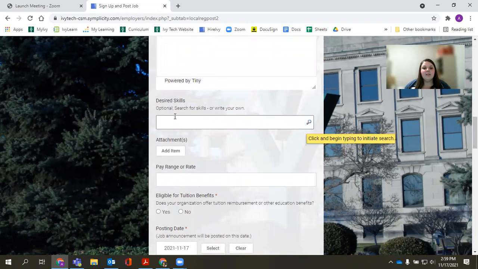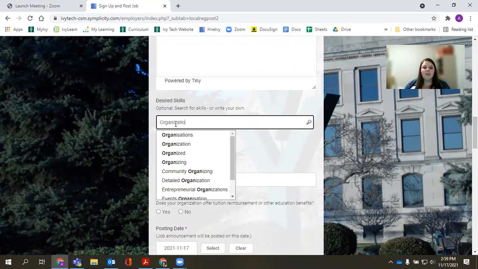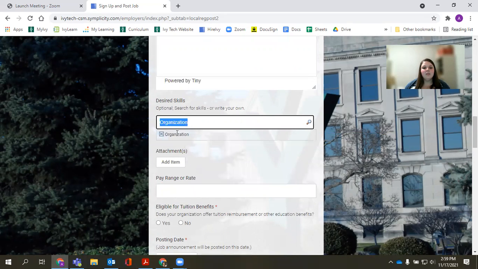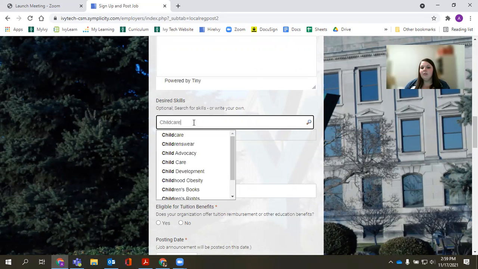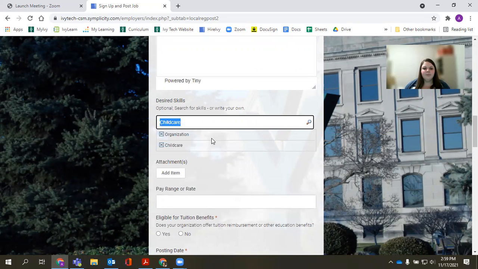Down here, you can type in desired skills. So this is an optional box. You don't have to put any skills in, but if you'd like to, you can type any skills or pick from the list. So maybe you want generic things like organization skills, or maybe more specific, like for this job, child care would be an important skill.